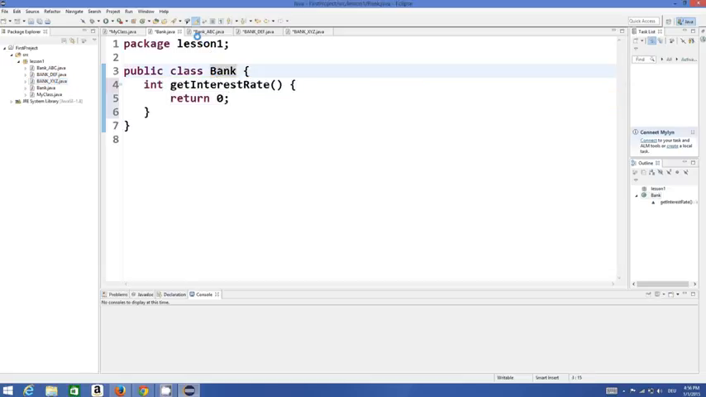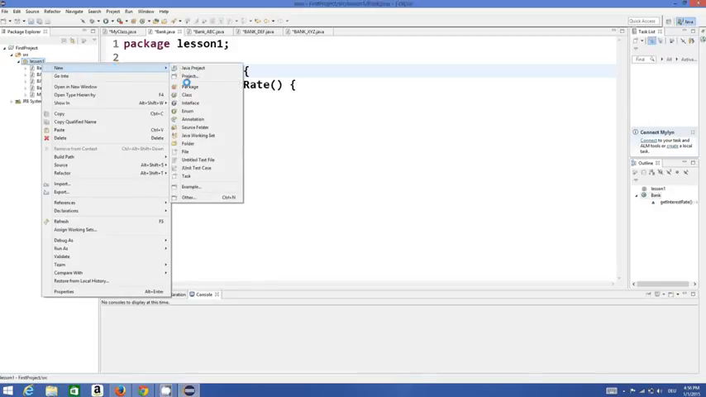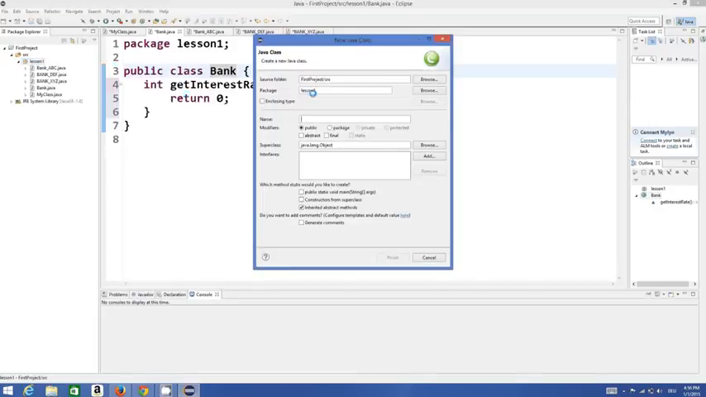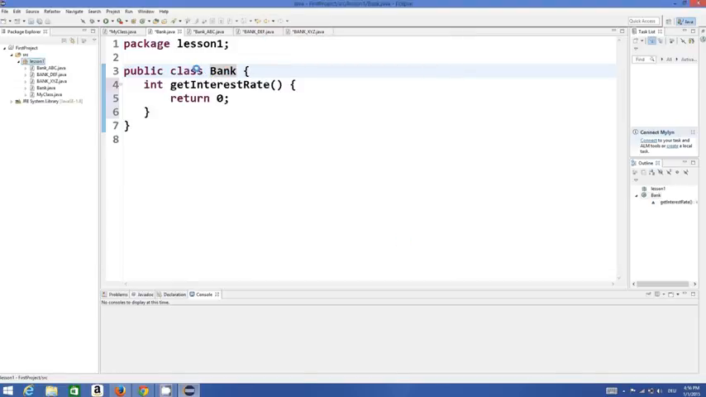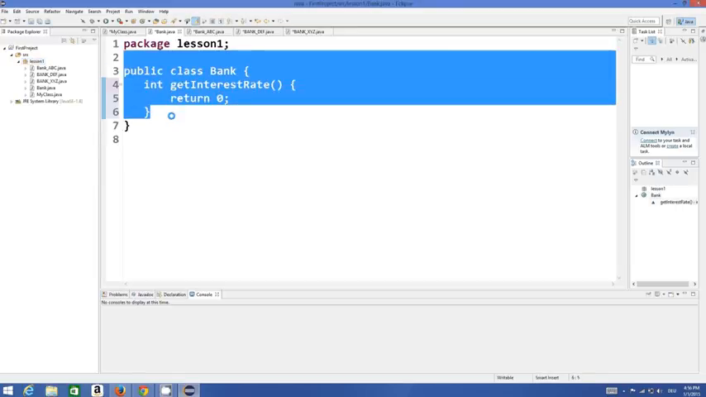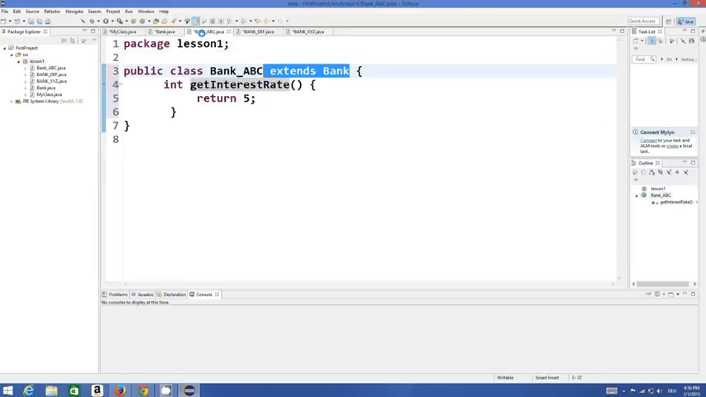If you don't know how to make a class, just right click, new, and go to class, and in here give the name of the class. This is how I have created these classes. One is called the bank class, which will be my main class. The second class is called bank underscore ABC, which extends from the bank class, because the bank class is our base class and bank ABC is our derived class.